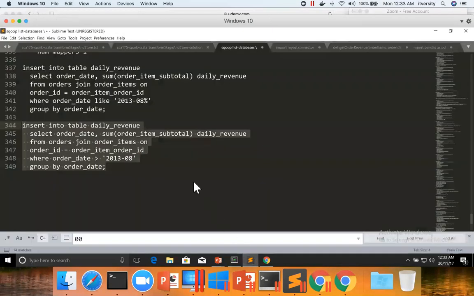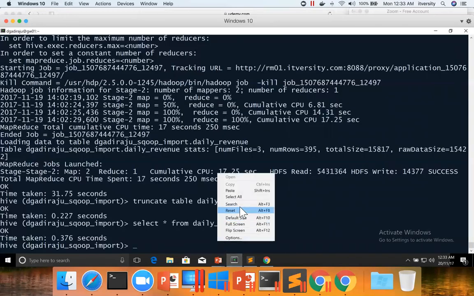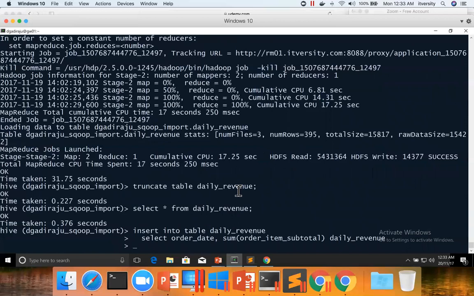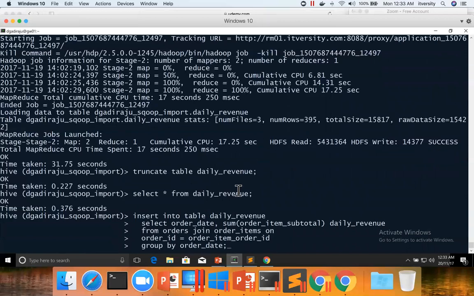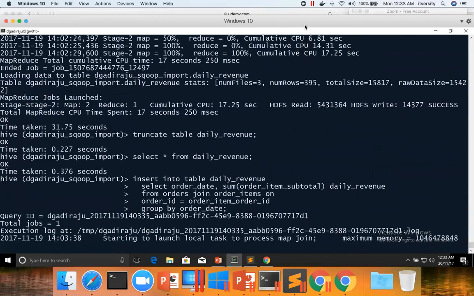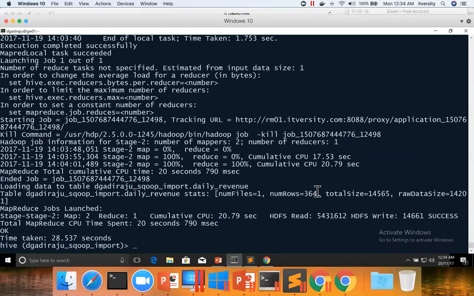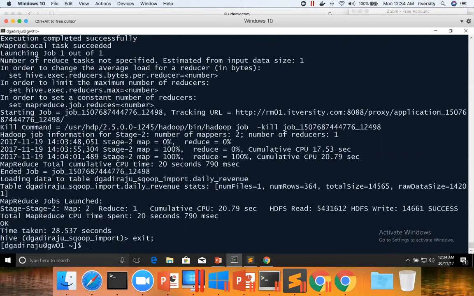And now let me remove this where condition completely and copy the entire data into this daily revenue table. So it will have 364 records once this is run without that where condition. So now you can see that there are 364 records. And now I'm exiting from here. Okay, and getting into MySQL.